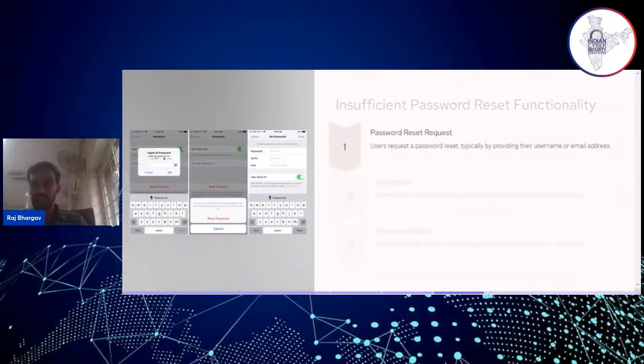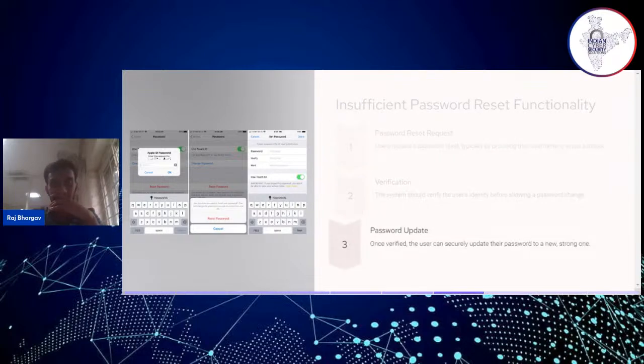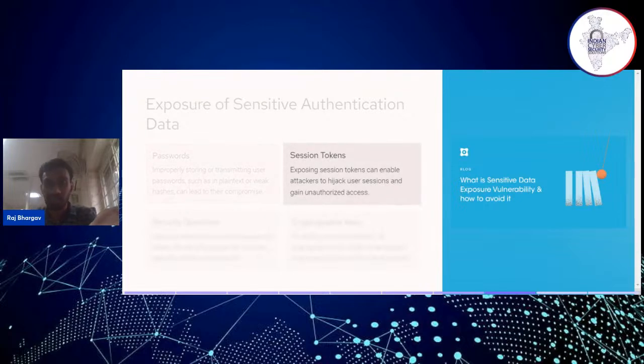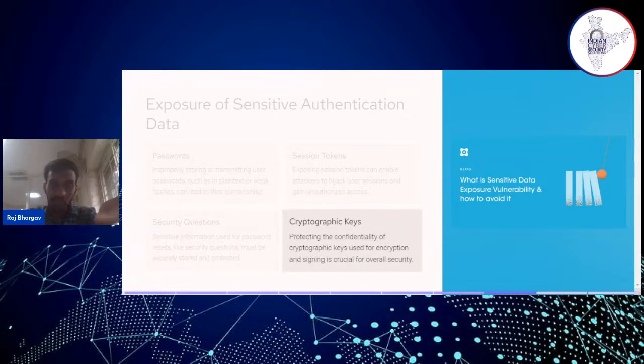Insufficient password reset functionality: a password reset request should require verification, so we should verify which particular user is making the request. Exposure of sensitive authentication data like passwords, session tokens, or other things.